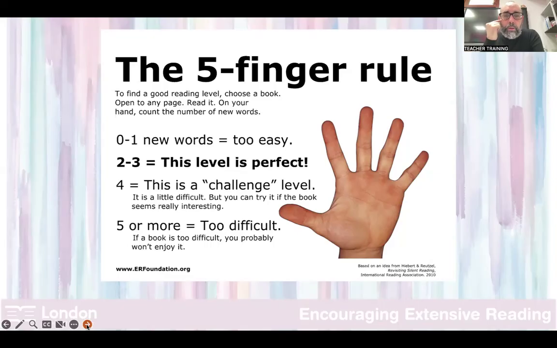If there are 4, this is a challenge level. I mean, it is a little difficult, but you can try the book if the book seems really interesting. Like I said, in my case with Paul Auster, right? Then you can try. However, if there are 5, or more, the book might be too difficult, and you probably won't enjoy it. Like I said, unless you are incredibly interested in the book and you have the right motivation, let's say, to continue reading the book.